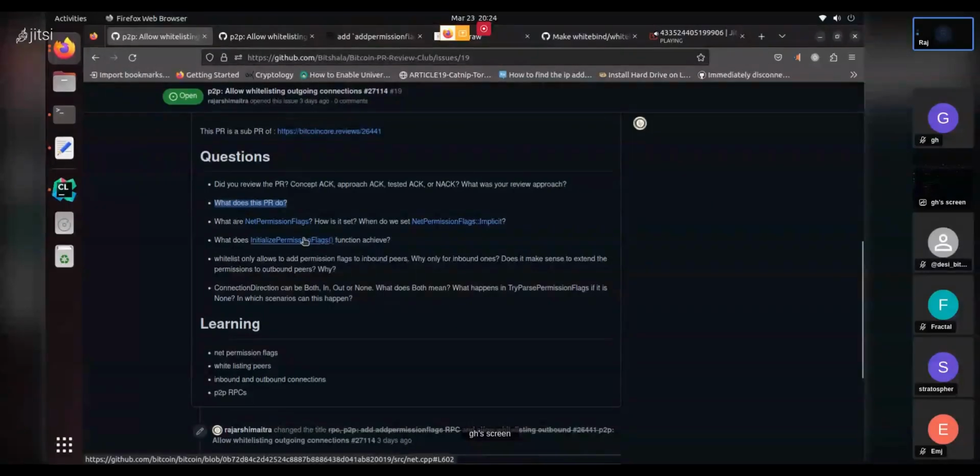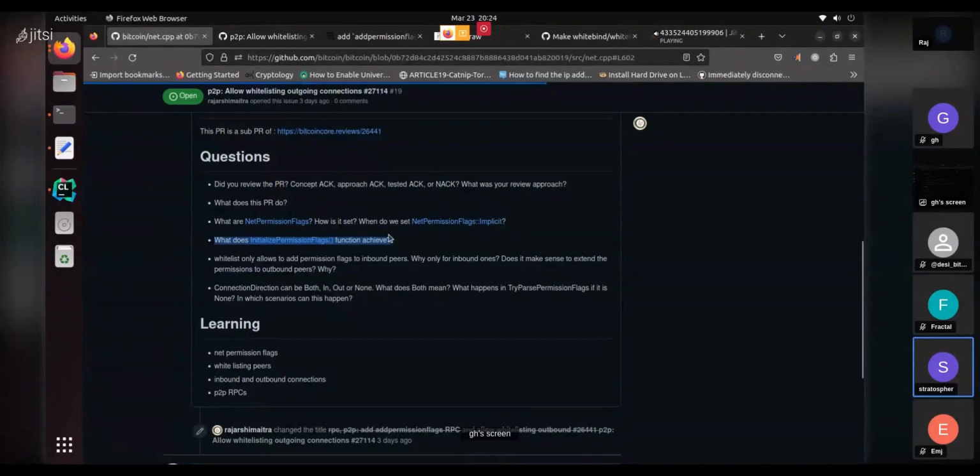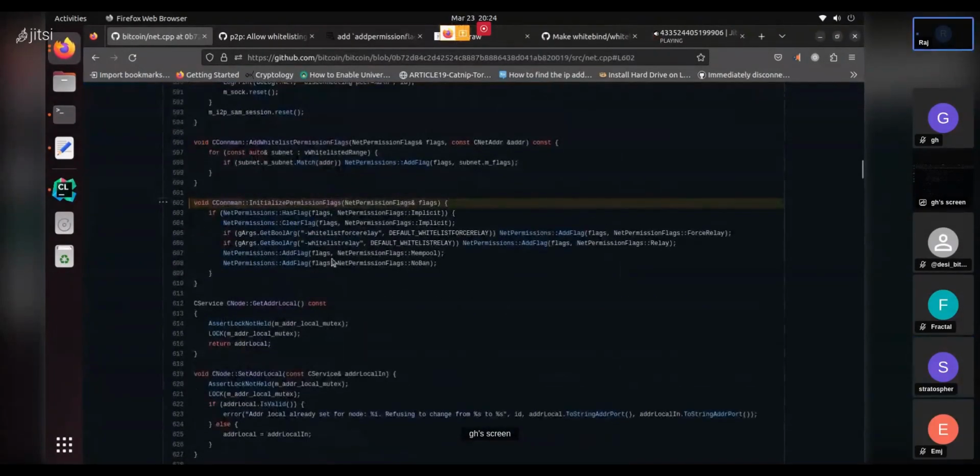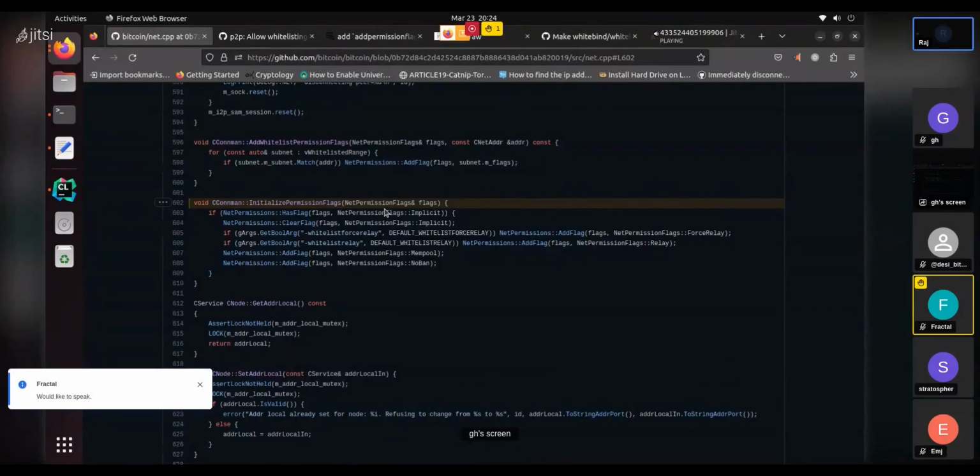So I guess we covered the third question, and we also did the fourth question a bit. Net permission, what does this function do? We just went over that function, initialize permission flags. So basically this function is straightforward, but it's not doing the service flag thing. Probably it's not there in that comment.